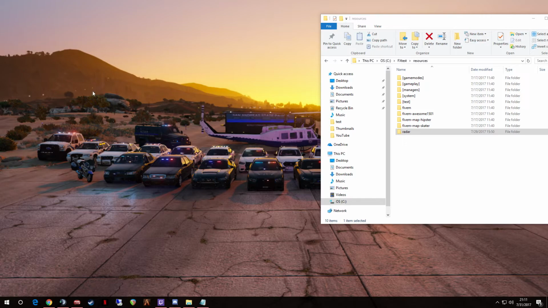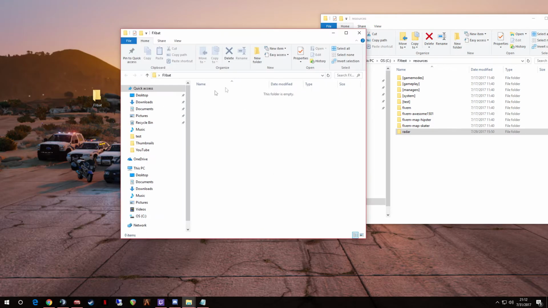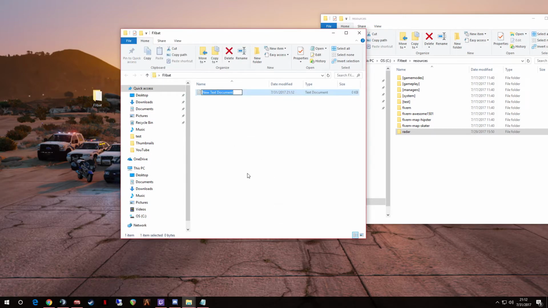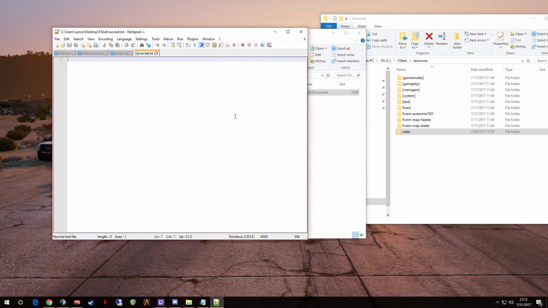So what you're going to do is right-click, new folder, and name it whatever you want, like FX bat, for bat file. You can name it whatever you want, it doesn't really matter. We're going to open it up, right-click, hit new, and make a text document. Name that whatever you want. We're going to just type in run.bat, and then you're going to right-click, edit with Notepad.